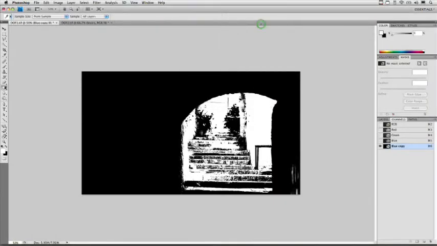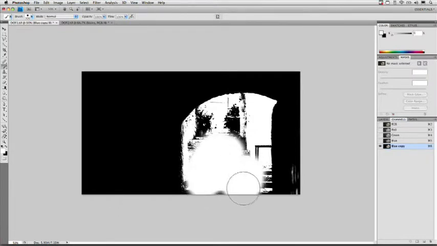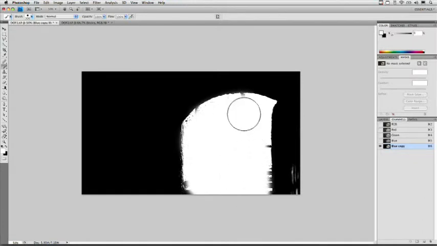Grab our paintbrush and simply paint with white, and we could fill in the areas there that we want to work with. That works pretty well. Let's just touch up a little with black here. Smaller brush. And there we have it.